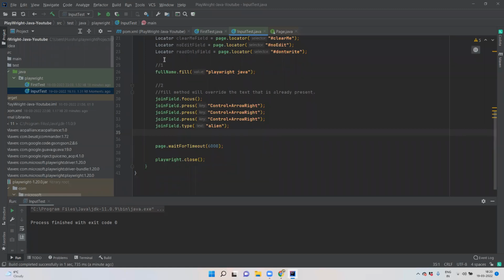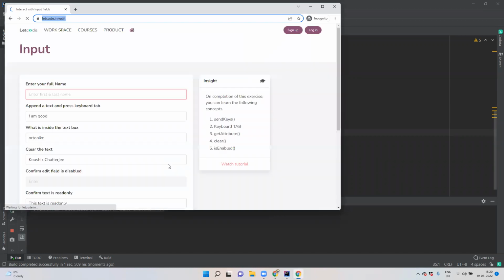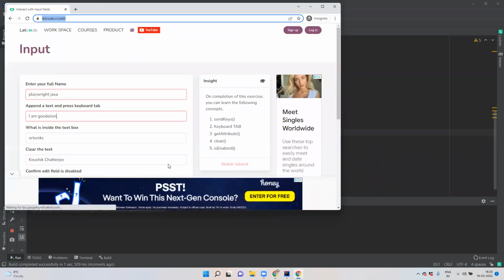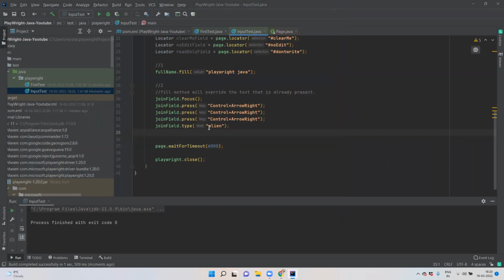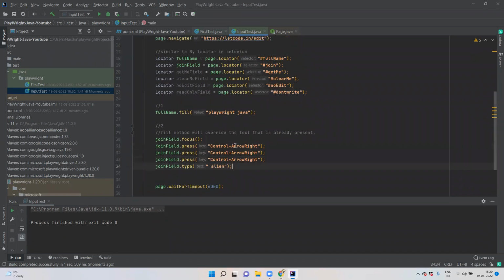Now let us run the code again. If you observe, it is adding the text at the end of the line. So if you want to give some space, you can add a space here before alien. Now it's going to have a space, and then it is going to add a word called alien at the end of the line.